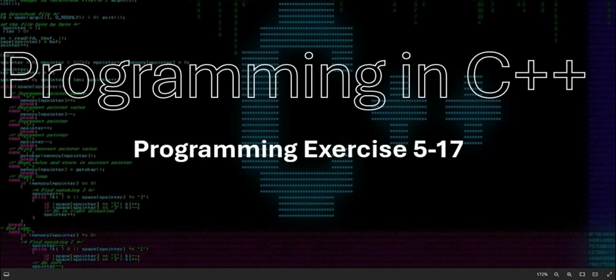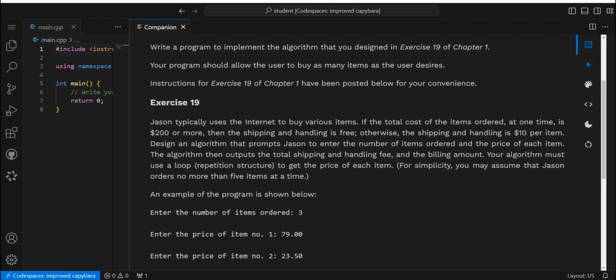So we're programming in C++, programming exercise 5-17. This one's going to be: write a program to implement the algorithm that you designed in exercise 19 of chapter 1. Your program should allow the user to buy as many items as the user desires. Instructions for exercise 19 on chapter 1 have been posted below for your convenience.